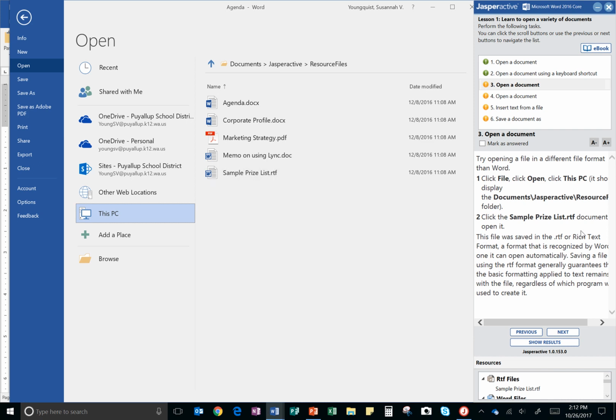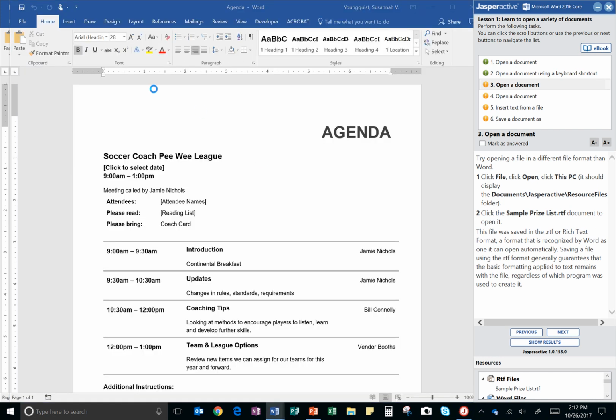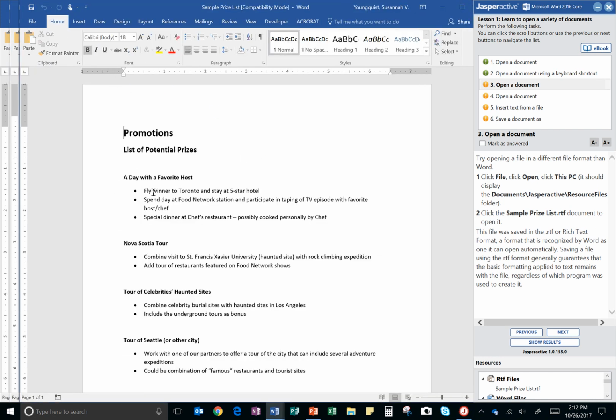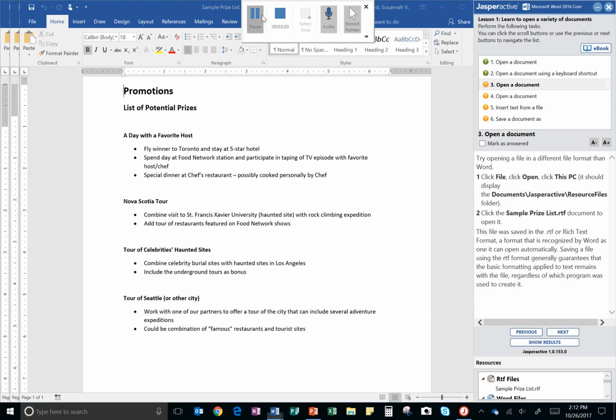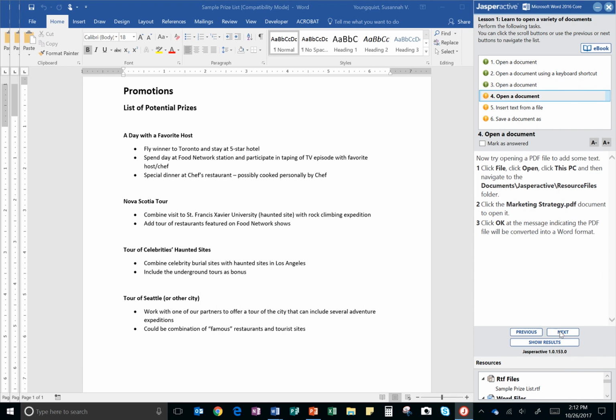If I click it, which is rich text format, it tells you down here this file was saved in the RTF or rich text format, a format that is recognized by Word as one that it can open automatically. Saving a file using the RTF format generally guarantees that the basic formatting applied to the text remains within the file, regardless of which program was used to create it. So it's just saying that when you open it, you should be able to see the text. And there it is, a list of potential prizes. Now I can click on mark as answered and next.